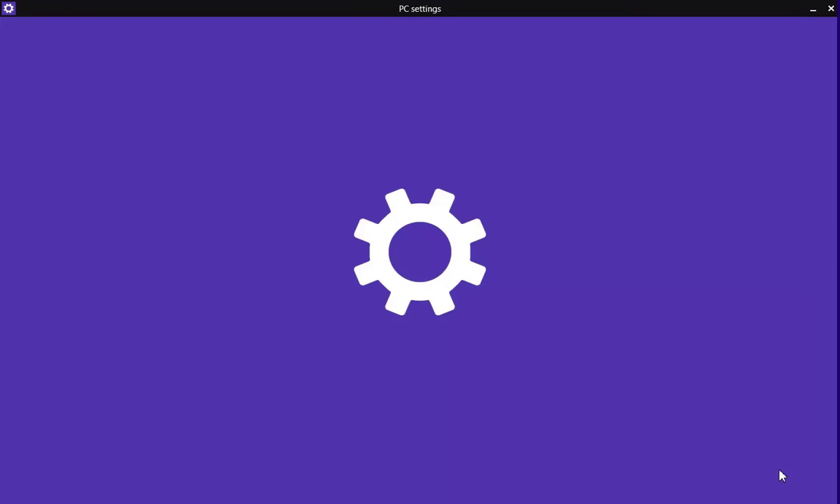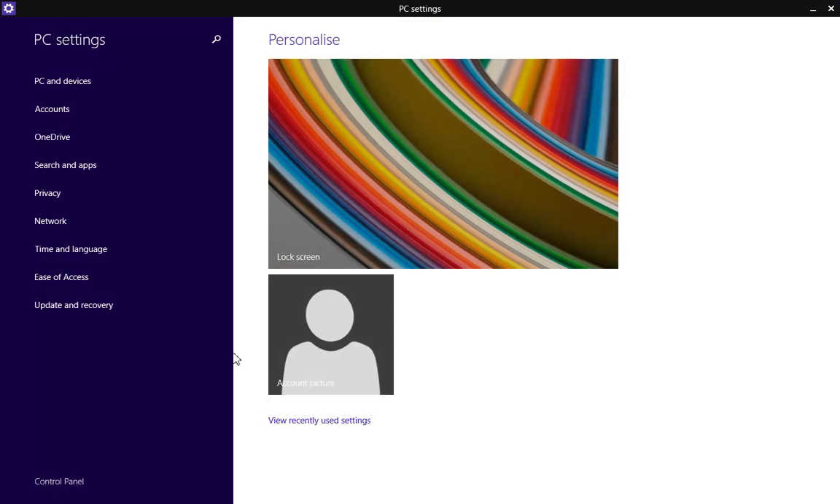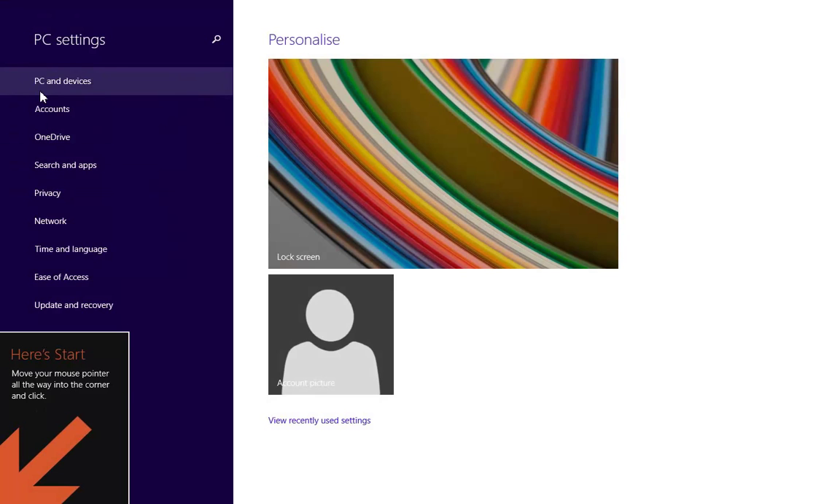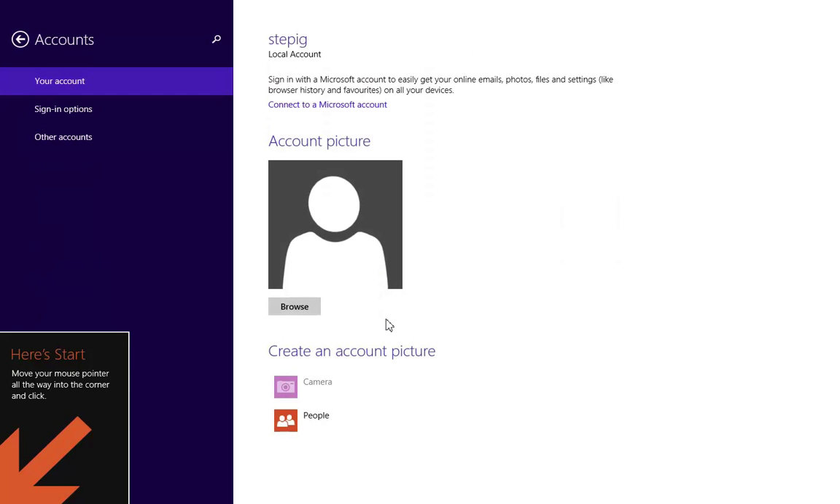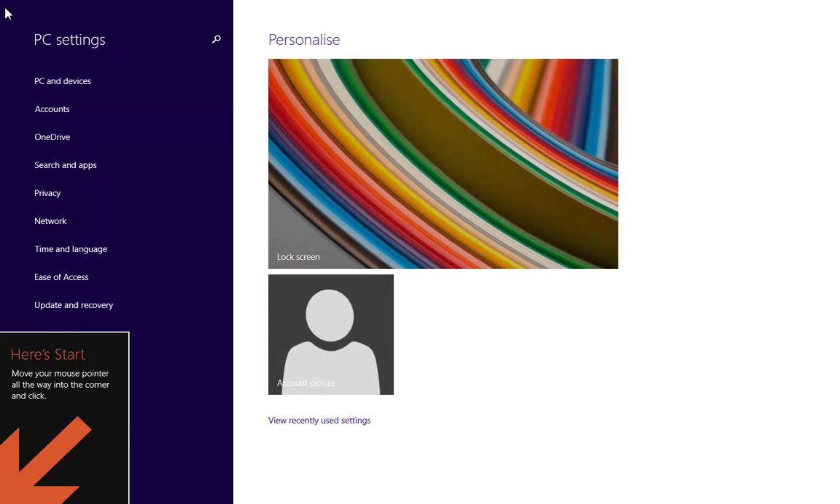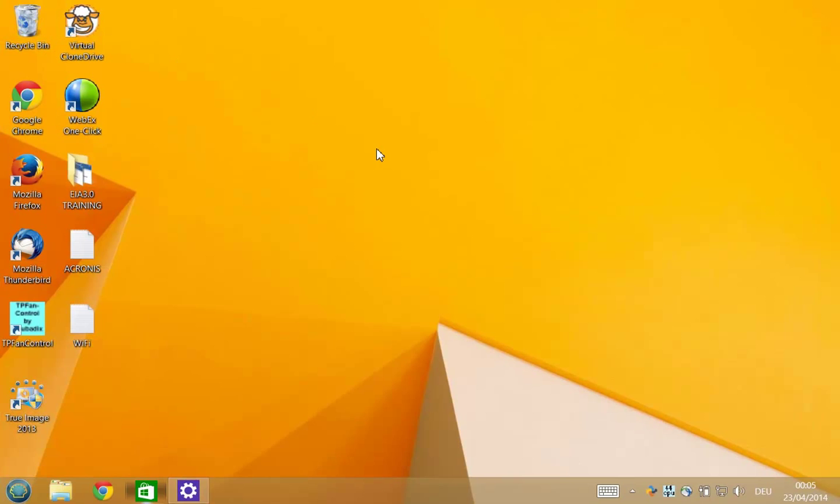As you can see here, I'm going to demonstrate that I'm using the local account. Let's see my accounts. And of course, this is my local account. I don't want to connect to the Microsoft account. I want to use a local account. I have my Microsoft account, and I would like to use this Microsoft account to sign in to each app separately.